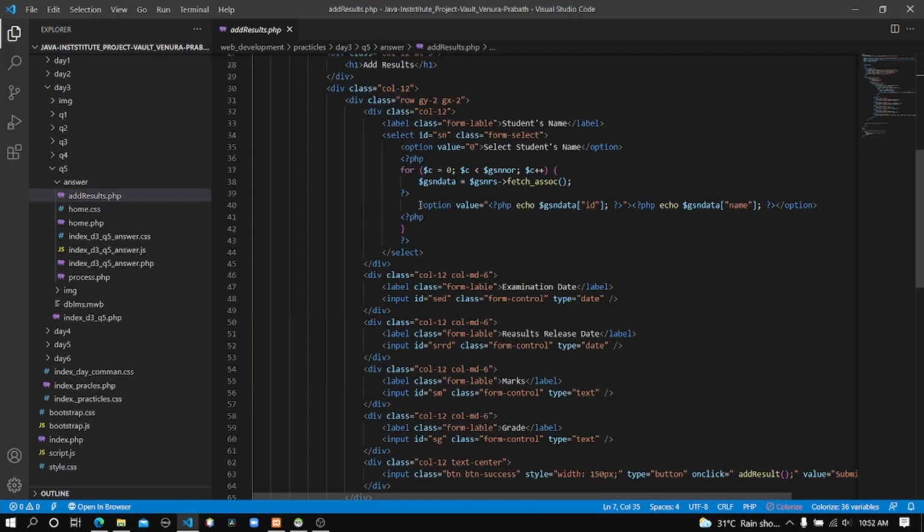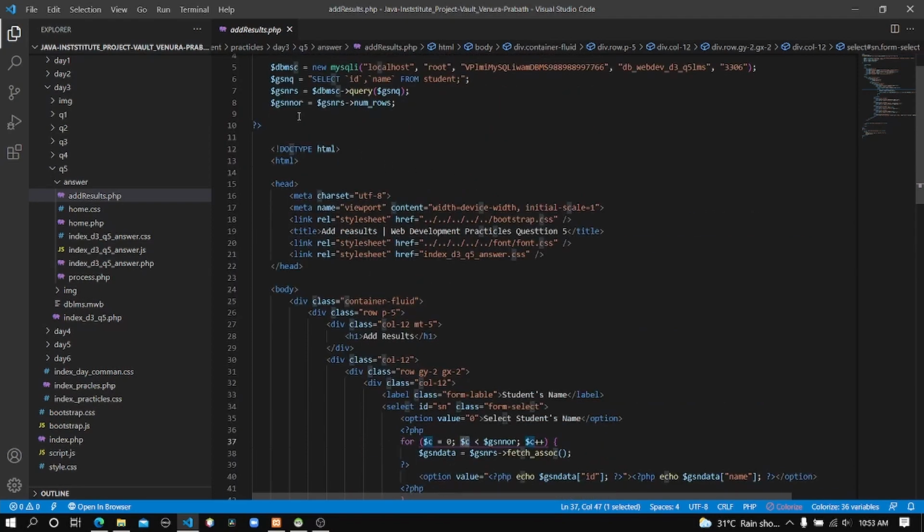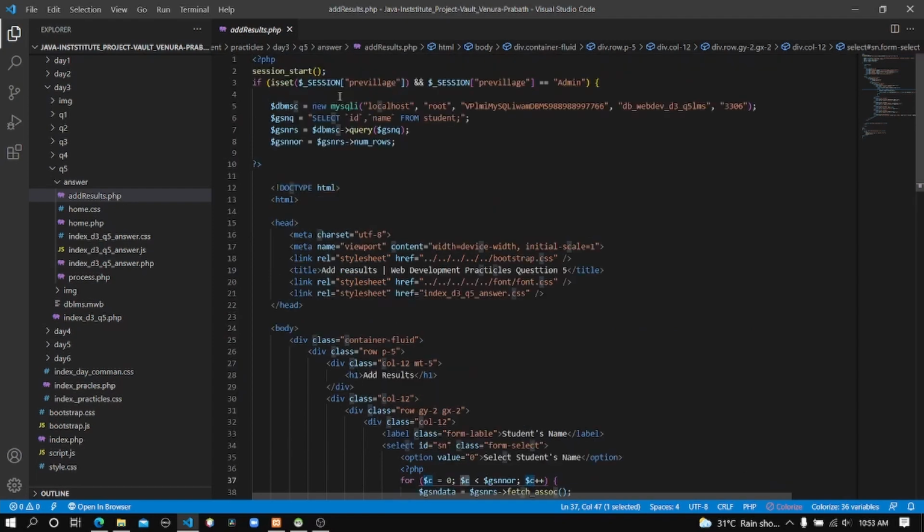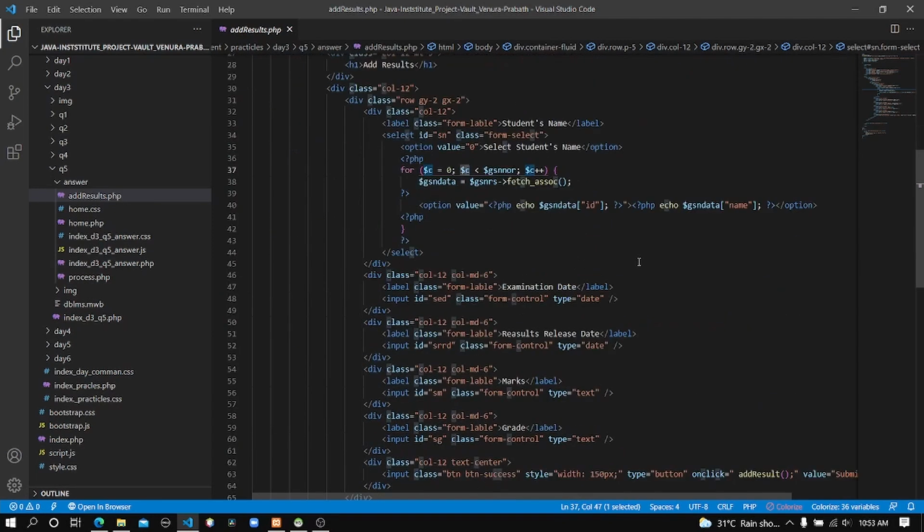I use a for loop to create those options. In this case there are only three, so you can see in the for loop I created another variable called C, and its default value is 0, and every time this C value is less than the variable I use to store the number of rows in the result set of the students table, it will execute this for loop until it equals the number of rows.